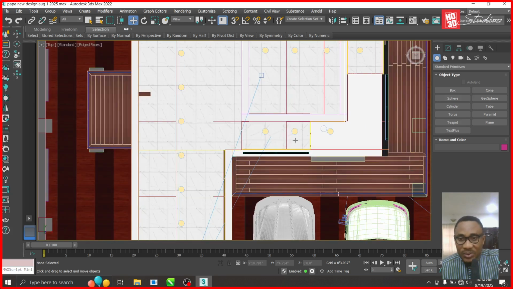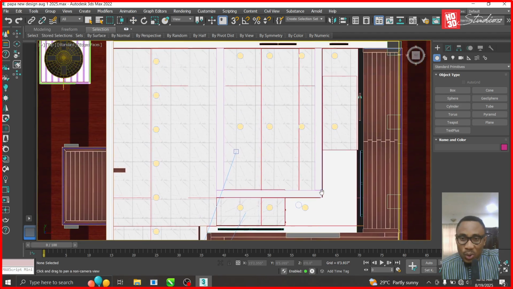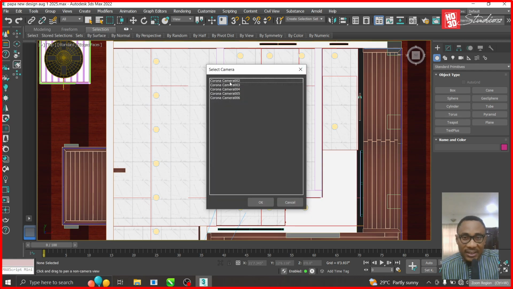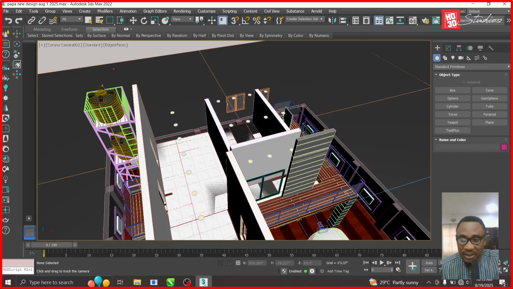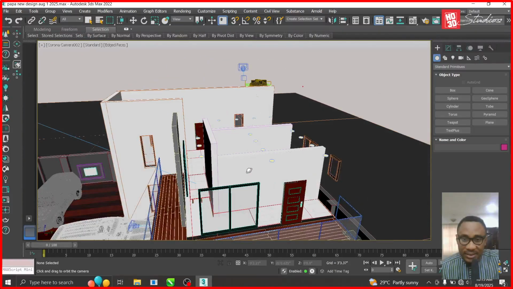So the idea is when you come, there's a staircase here, you come here, you land here. So this wall leads to a hall, then this leads to a bigger hall. So now this particular wall, let's see what it looks like in the camera. Yes, it's one big wall.